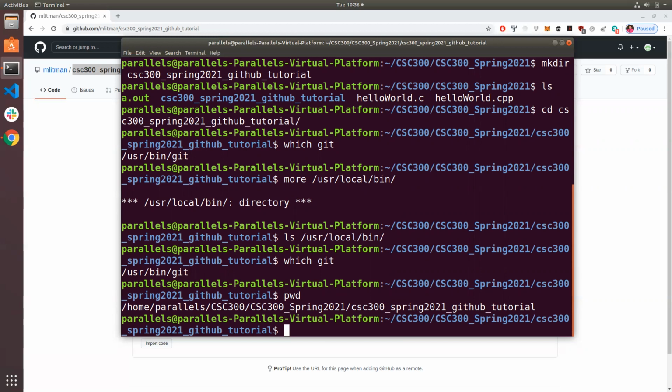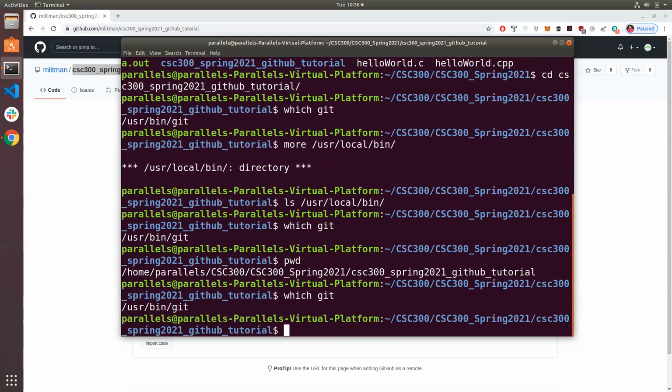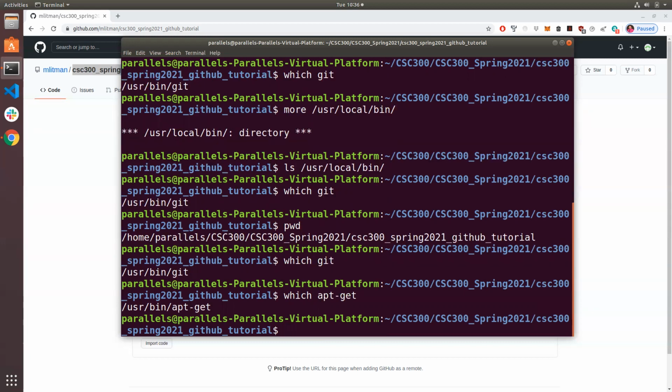All right, let's get git installed then. If you type in which git and you don't see it there in /usr/bin/git, we want to install it. So we're going to use a tool called apt-get. Hopefully you have apt-get. If you type in which apt-get, does something pop up? Yeah. Good.